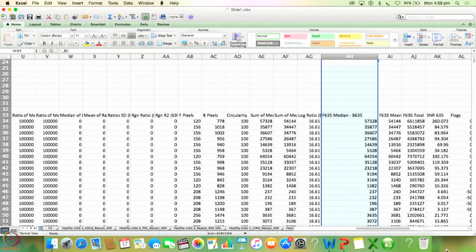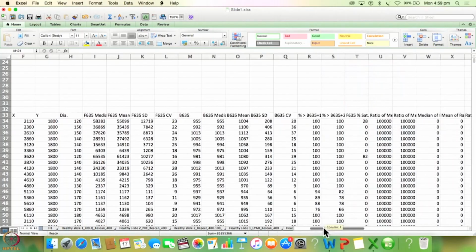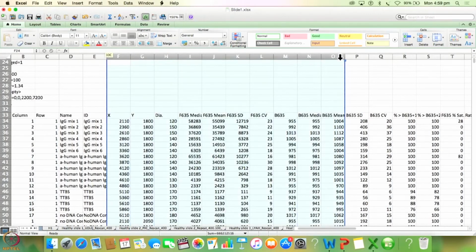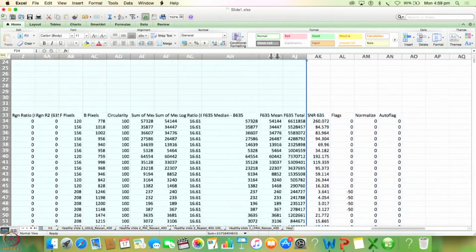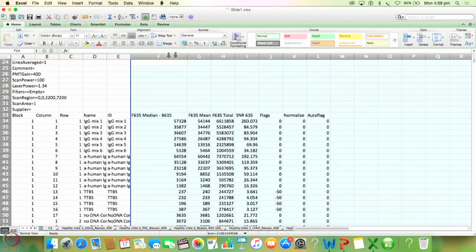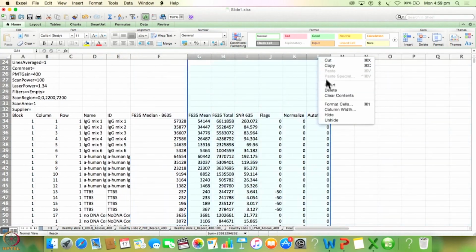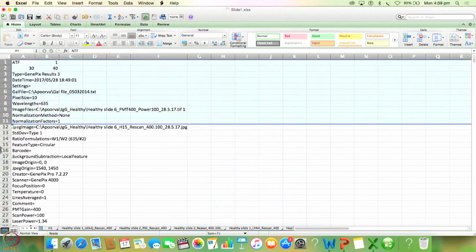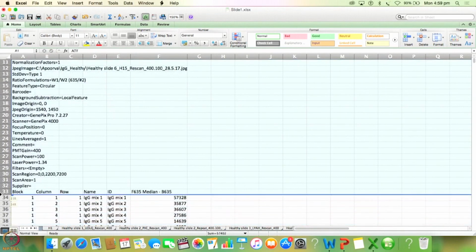We don't need any other column here. So, I am going to first delete all unwanted columns to make this Excel less complicated. Let's delete all of this, and then we go and delete this as well. We also don't need these parameters for the analysis. I am also going to delete this.